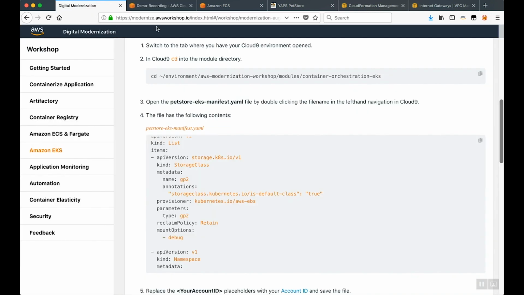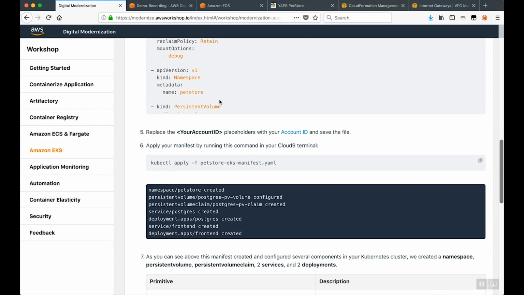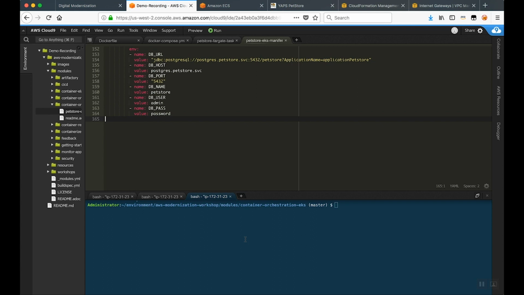So we do this with a very simple command. We've defined our EKS manifest, and to simply deploy that to our cluster, we use the stock standard upstream kubectl tools, or some people might call it kubectl.